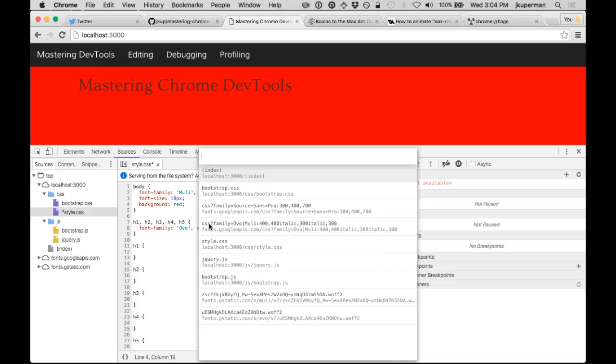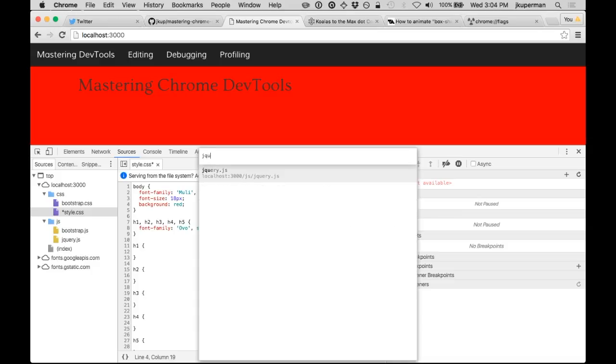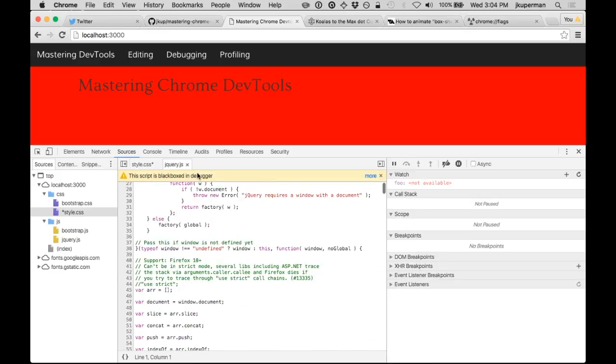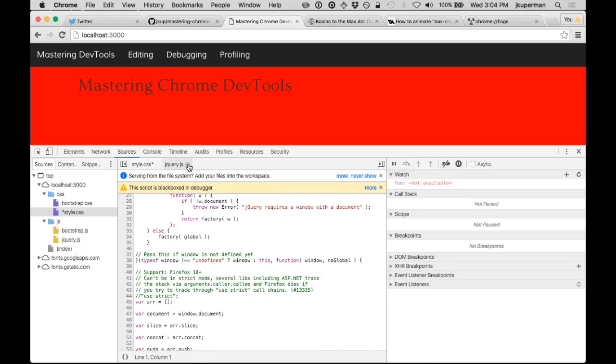You can do Command P, and you can get a fuzzy file sort kind of thing. So you can look for jQuery, hit enter, and open it. So you can do all these really cool things.